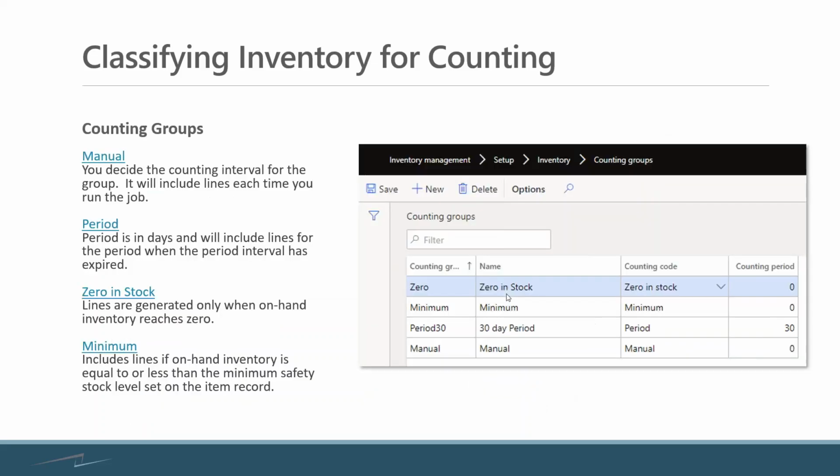Okay, all right, so let's move into counting groups. Counting groups are another way that you can use to classify your inventory in the system. And you can use these groups to be able to query and filter out. As we get into the counting group journal down the line, I will go through these and show you how one of these works.